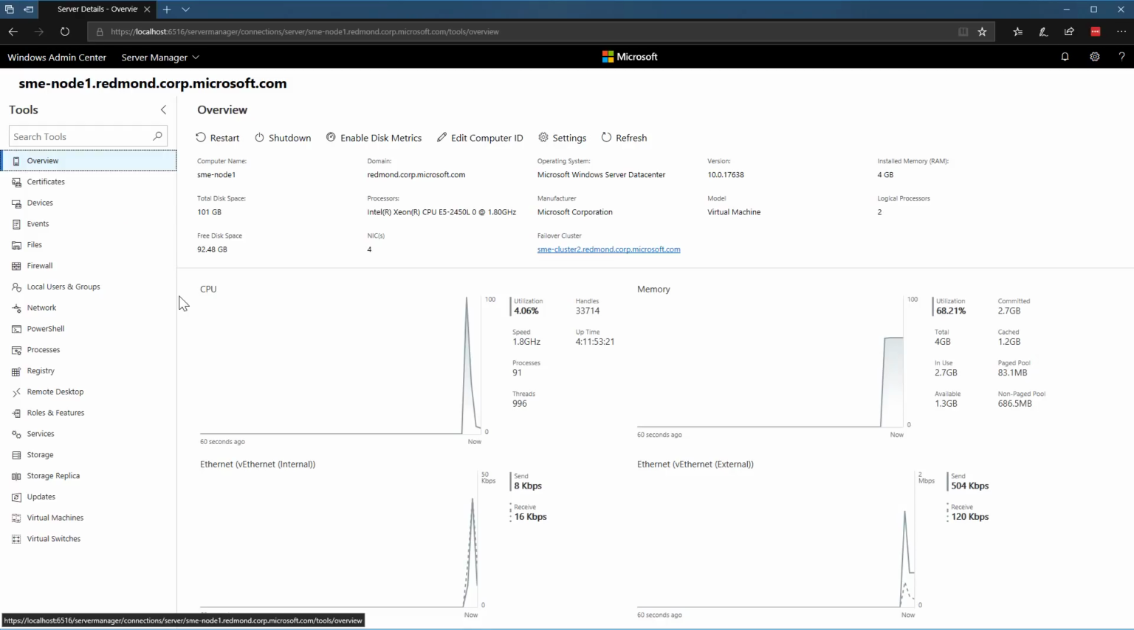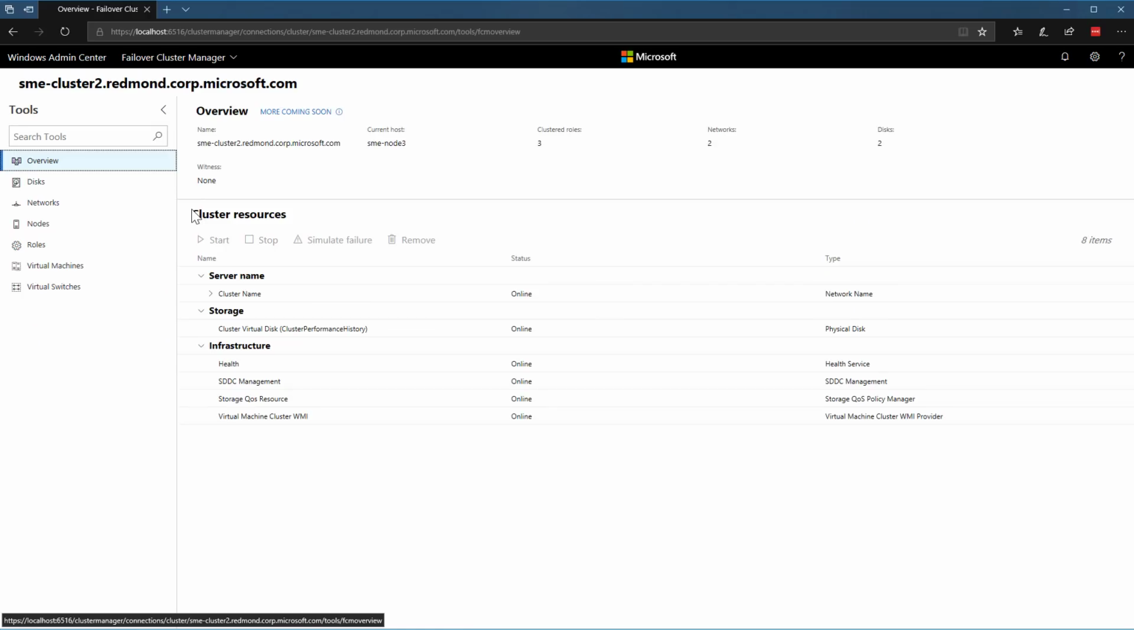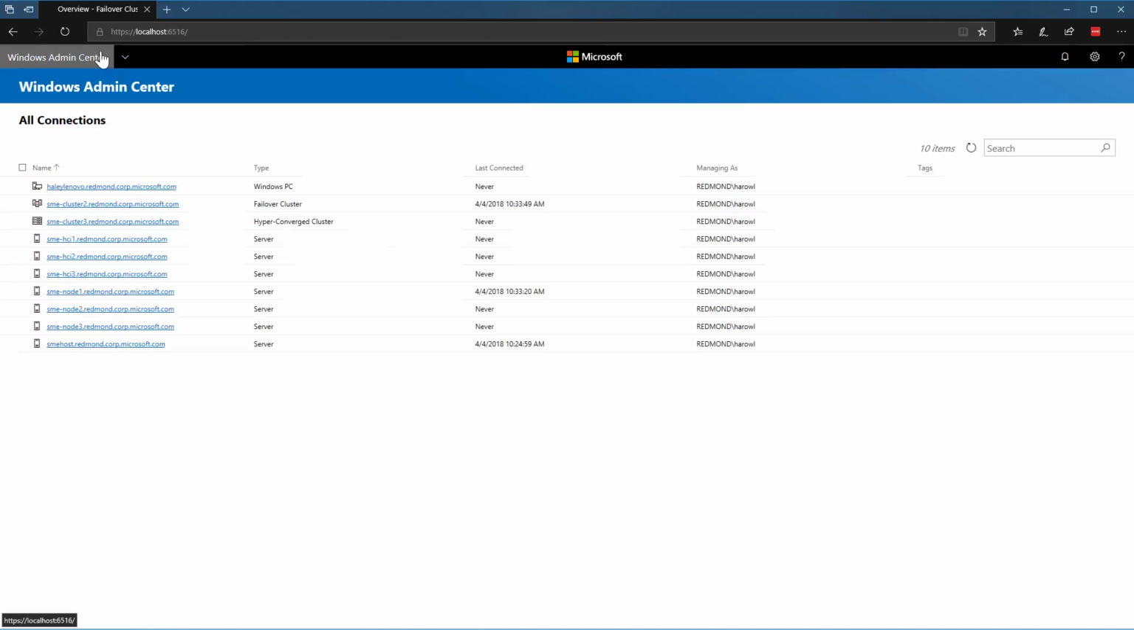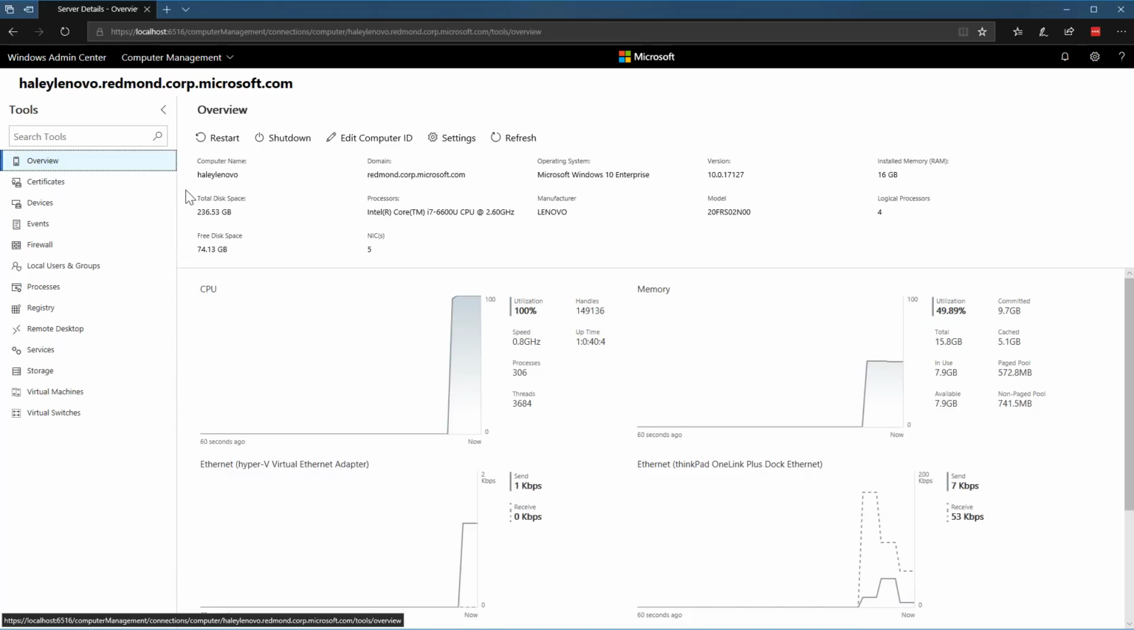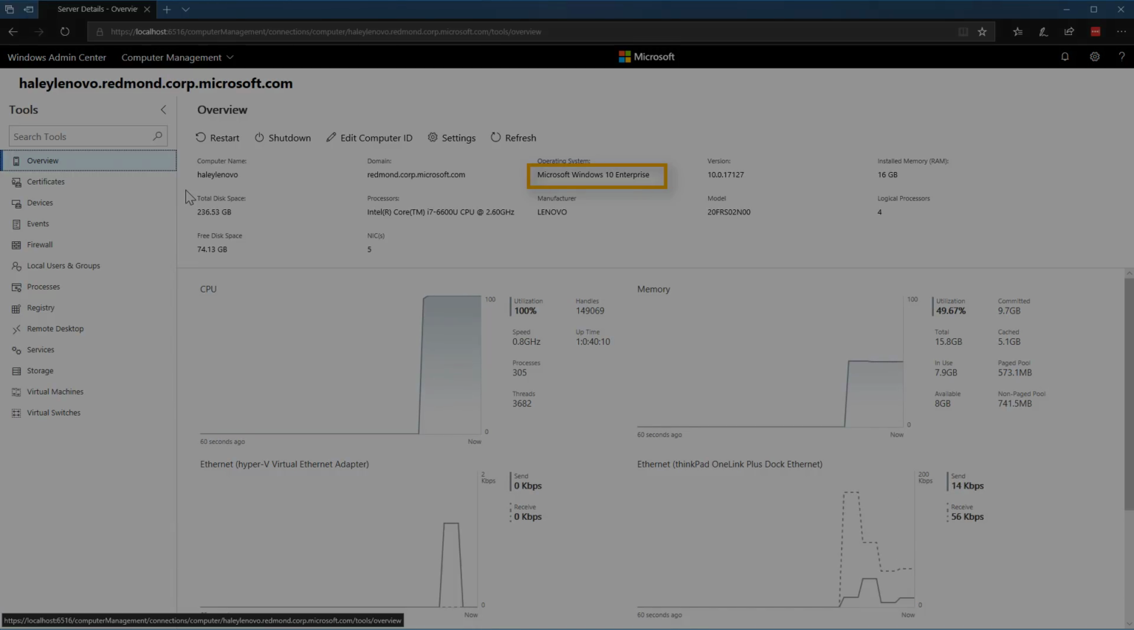You can use Windows Admin Center to manage servers with familiar MMC tool functionality, traditional failover clusters, where you can easily get a holistic overview of an entire cluster's resources, hyper-converged clusters with a powerful GUI to manage virtualized compute, storage, and soon networking, and Windows 10 client machines.